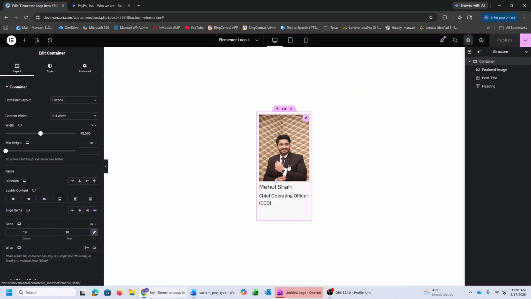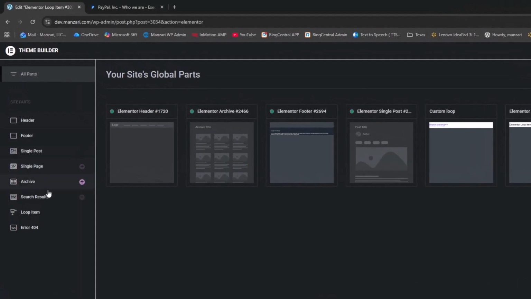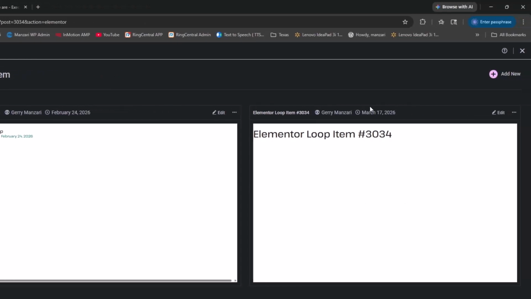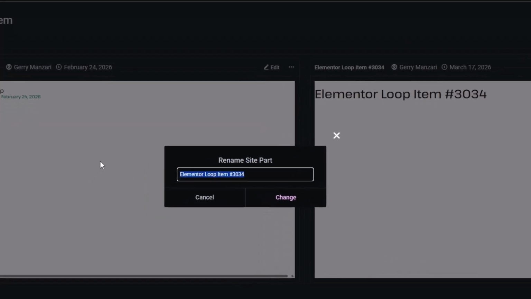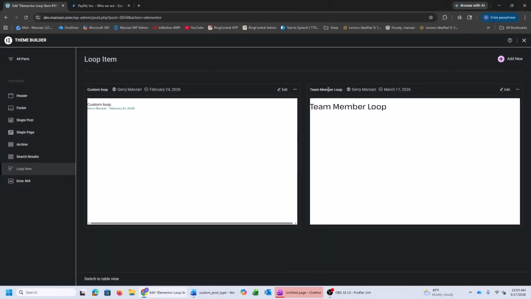Next thing we're going to do is create our archive page. So we'll come up to the 3 lines here, go to Theme Builder. All right, now before we actually create the archive page, let's go ahead and click on loop item. And this is the loop item that we just made right here. So we'll click on these 3 little dots and we'll say rename, and we'll call this team member loop, and we'll click change. So now we know the name of our loop right here.